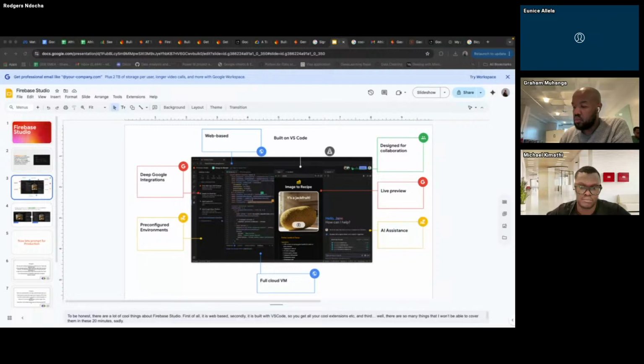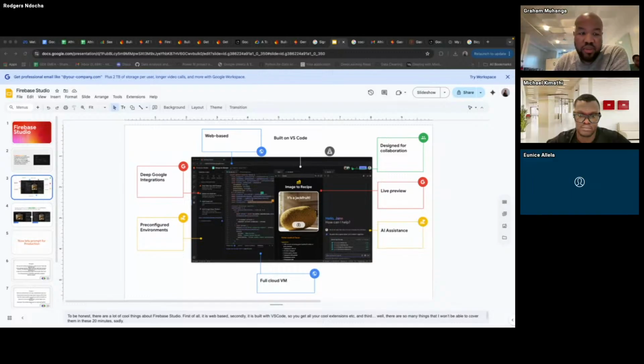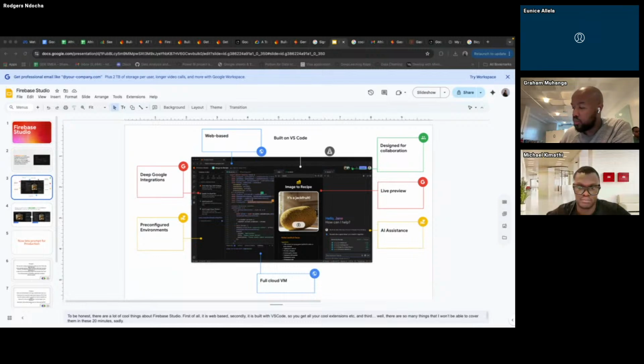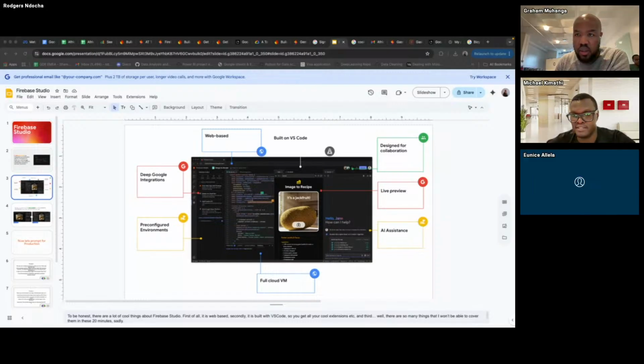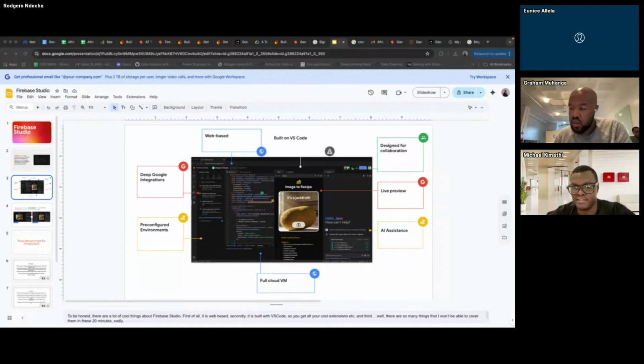So I'm just going to jump in to help answer this question. Yes, you can import your existing repositories into Firebase Studio, and then you will use it just the way you would another IDE. You still should be able to integrate with the Firebase capabilities and so on. So yes, you should be able to do so. I hope that answers the question.